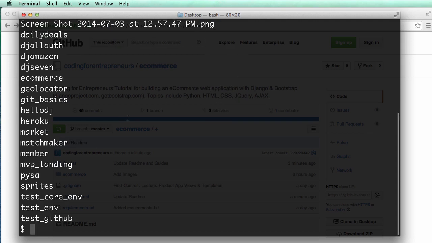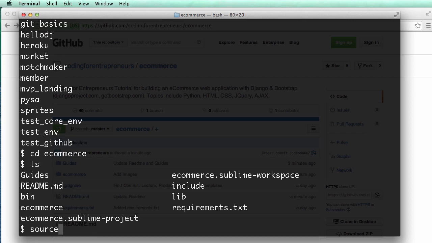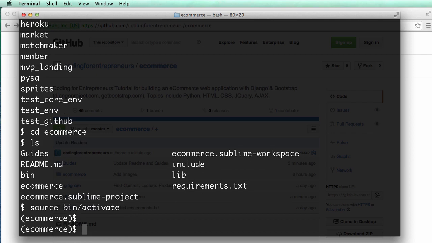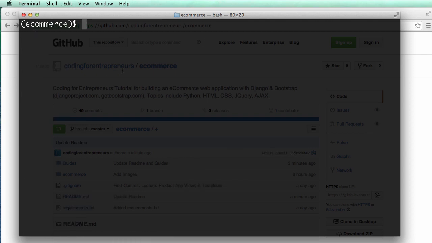And if I list everything out in here, I see a list of all this stuff. And I see my e-commerce one, so I go cd e-commerce. And now I'm back in, so I can do source bin/activate on Mac to activate it. And then on Windows, it'd be dot /scripts/activate to activate it on Windows. So that's how we get back activated.